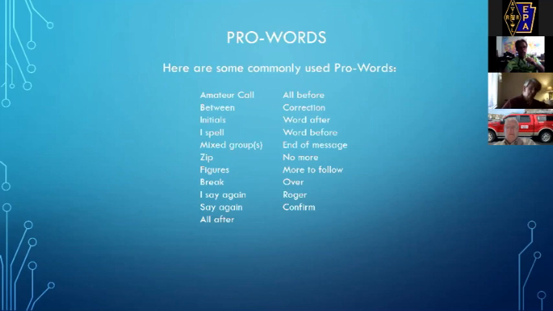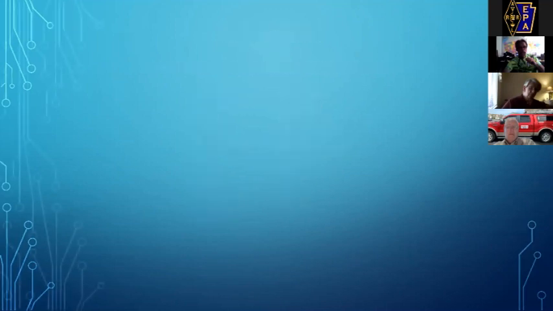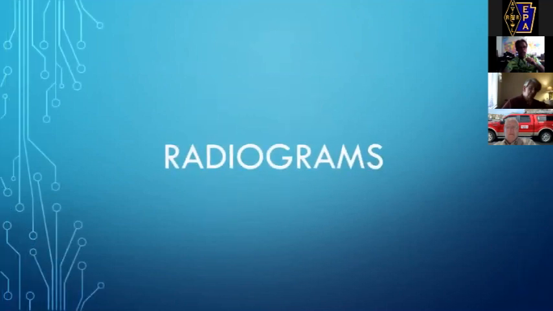Don't repeat yourself during a message. It just causes confusion for the receiving station. Just keep going at a slow pace. Pause occasionally, key your mic, and listen to see if he's going to tell you that he needs a fill or something's going wrong. There are more pro words than that, but you'll learn them as you need them.